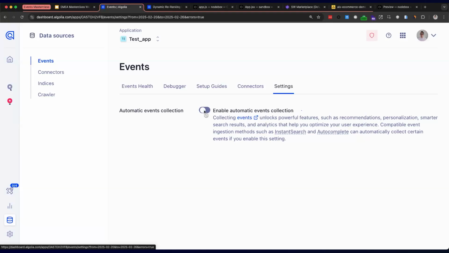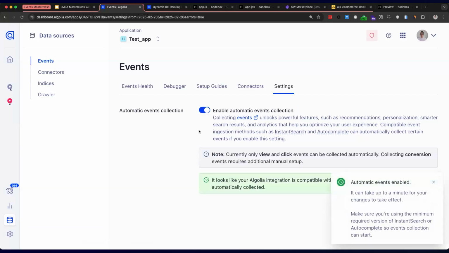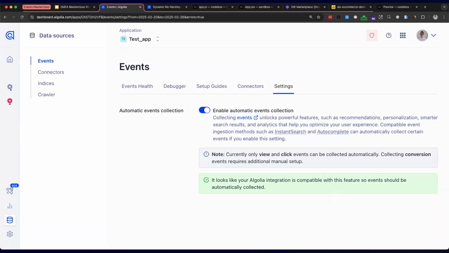So let's enable that. Essentially, once I've enabled this, it does 4 things under the hood. Most importantly, it will send default view and click events for your InstantSearch widgets. The next thing it will do is add the Search Insights library to your project, making it globally available. It will also set an anonymous user token for events and search requests, and it will include the query ID param in the search response.